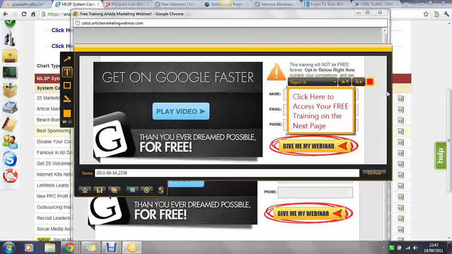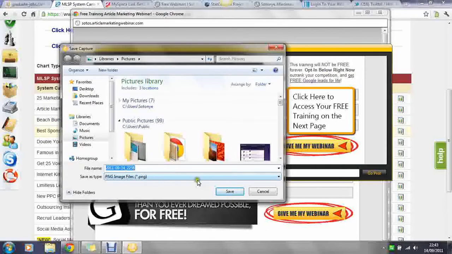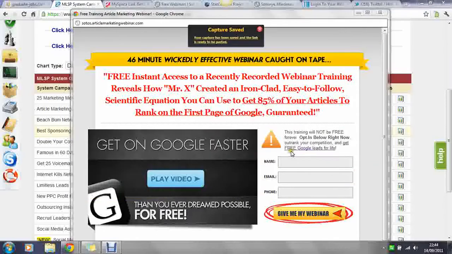I'm tempted to use red, however. No, black would be good. So back to black, and all you need to do is save. So click on that button, and that saves it. So we're going to be having that. I'm just saving it here in my pictures folder. So that goes in there.